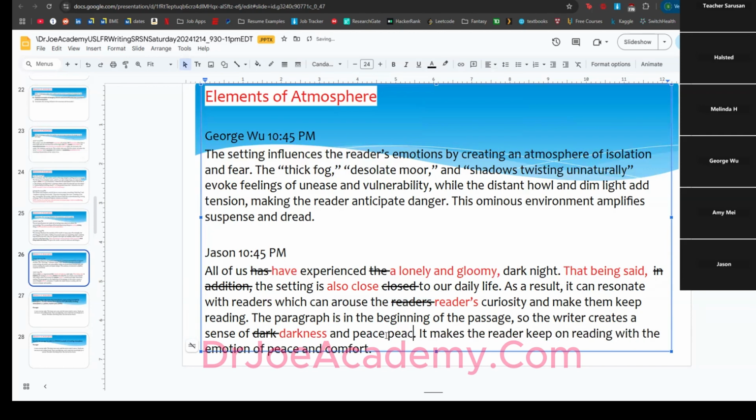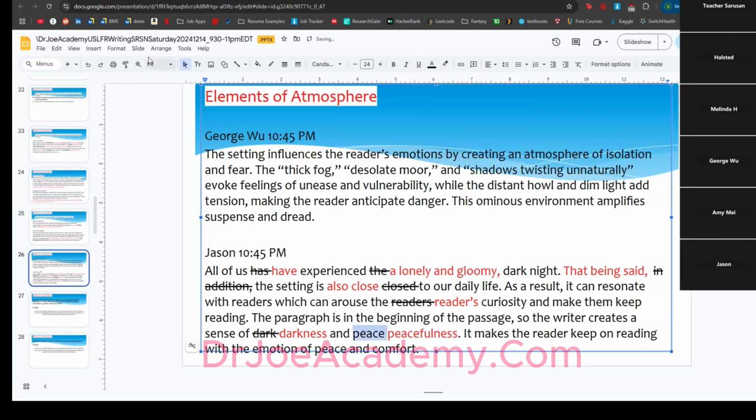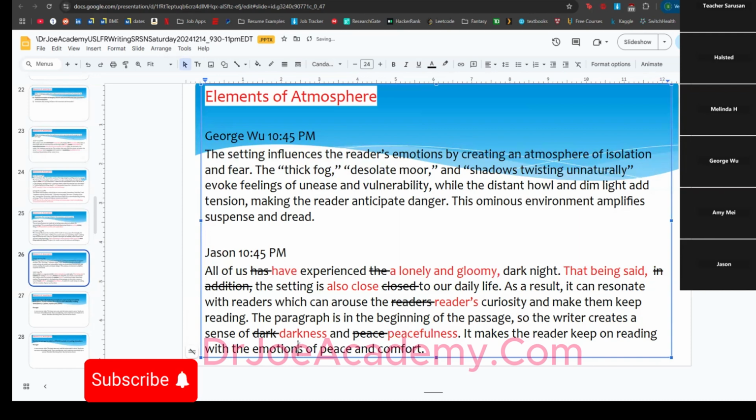I think peace should actually be peacefulness. And in all honesty, I'm not too sure if peace is actually the right description here. There is an uneasy feeling, so it's not necessarily peaceful. You're not at ease. We could use a different description. So peacefulness is probably not the best word to use here. Moving on though, it makes the reader keep on reading with the emotion of peace and comfort. All right, with the emotions.